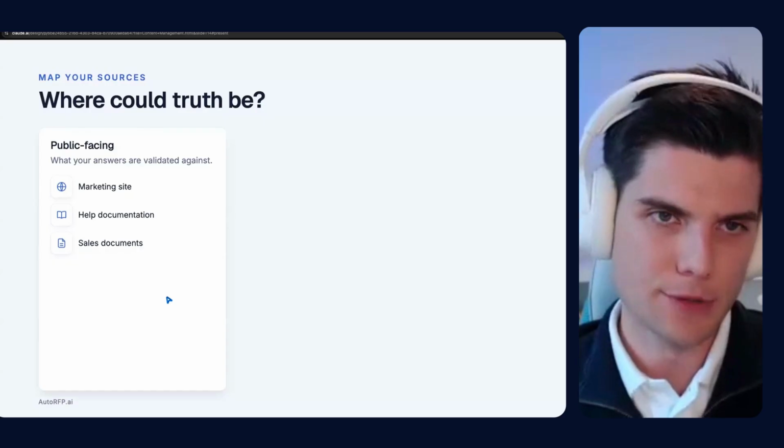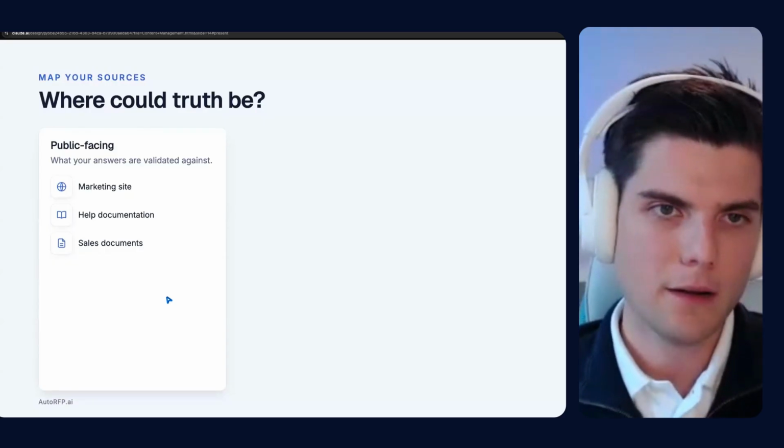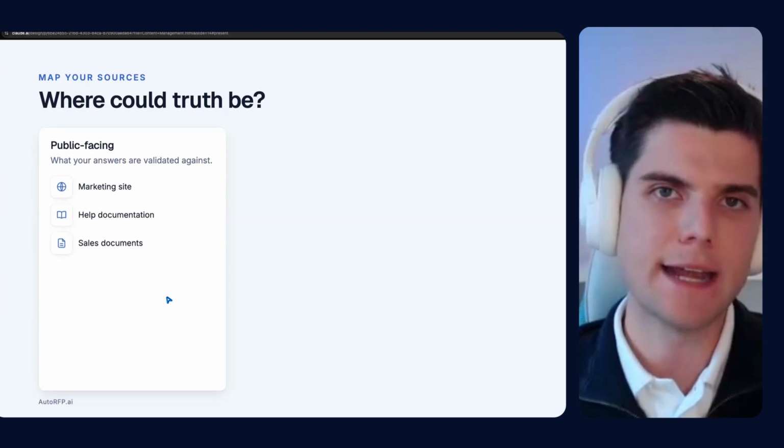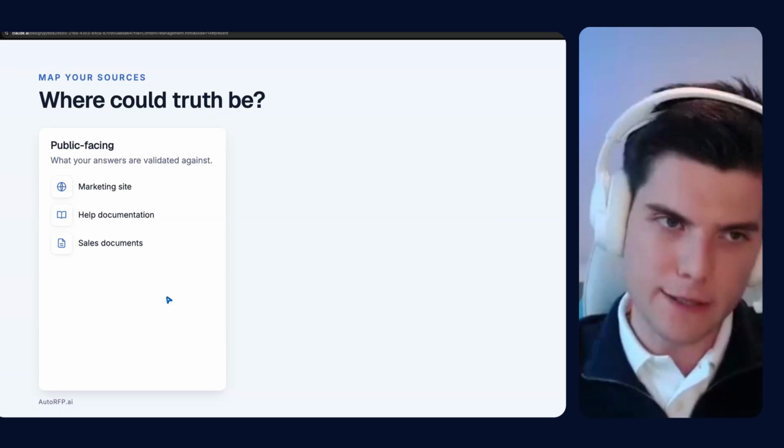But let's get into the more tangibles. So the first thing to do in any exercise of building a great knowledge architecture is just understanding first and foremost, really zooming out and thinking about where the truth could be. And I'm really zooming out here.